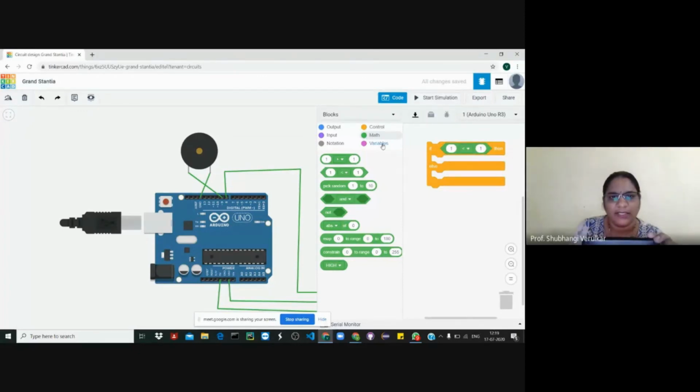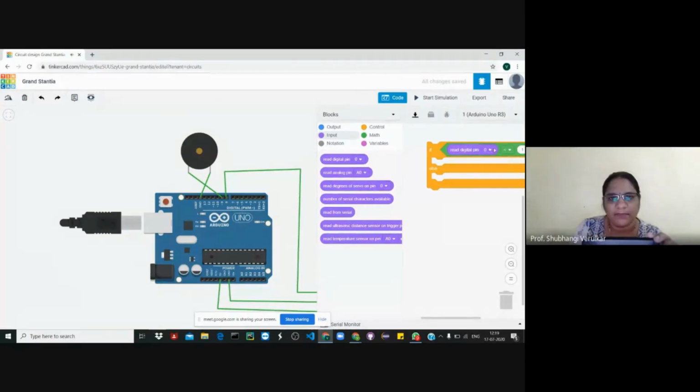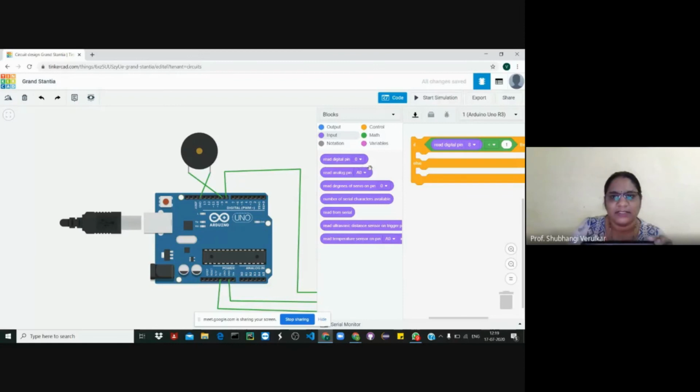Then what do you have to take? Input. Input is present. Go to input block. Second block below output. Yes. Then first block. Yes. Choose. Make that pin number 8. Perfect. Then change the equal to value, here. Yes.